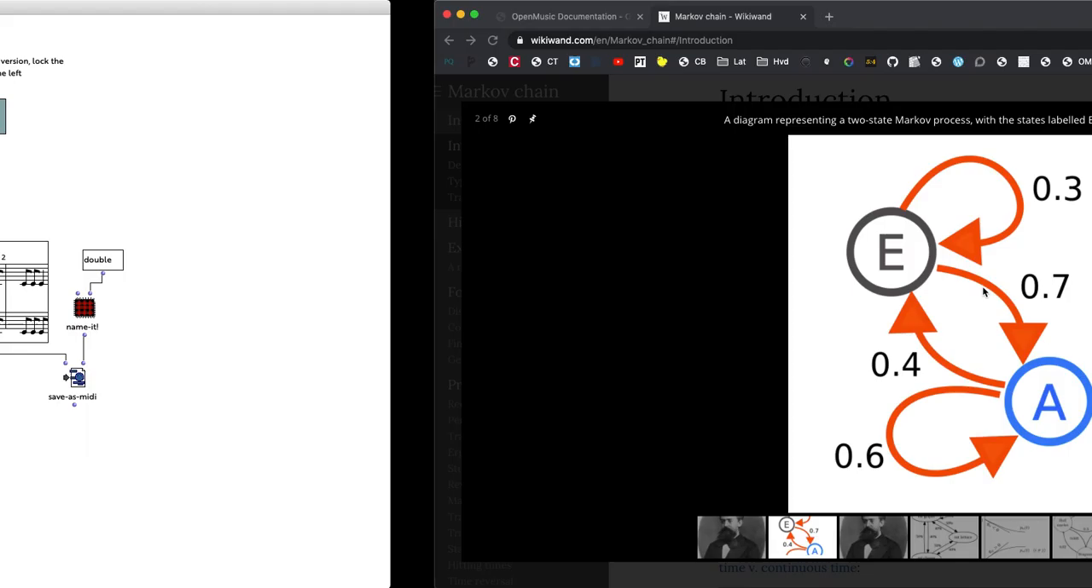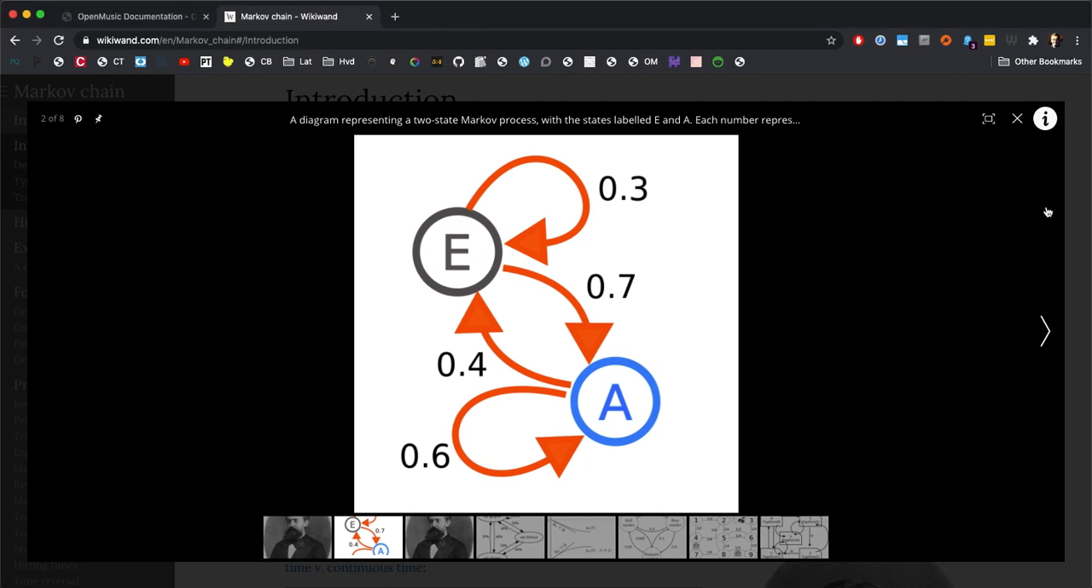So very briefly, we'll take a quick look at this Wikipedia page that has a useful diagram of a Markov chain. And as you can see, when we use a Markov chain, we define a certain number of states. So this one has two states, E and A. And associated with each state is a list of probabilities, one for returning to the state that we're at, and then however many other states there are.